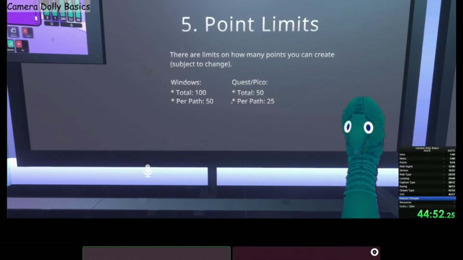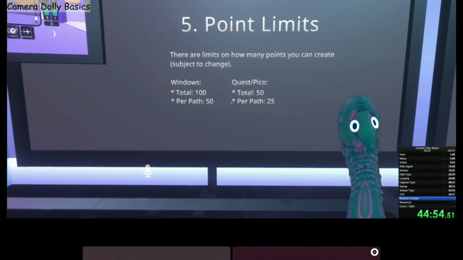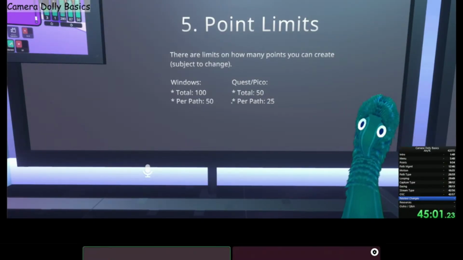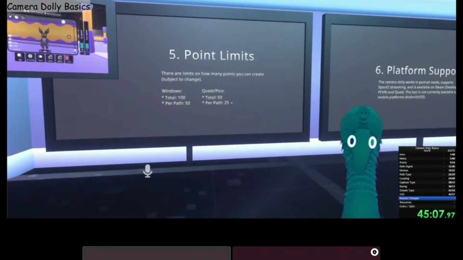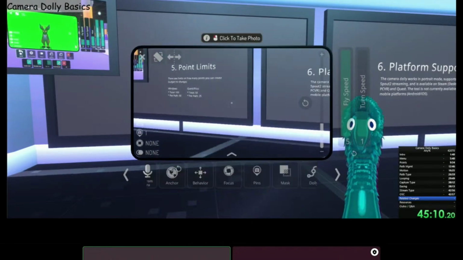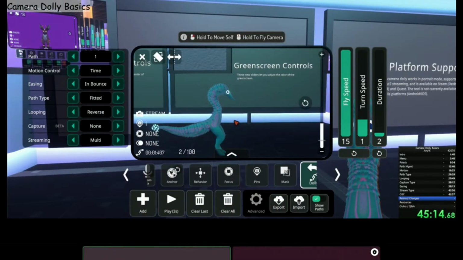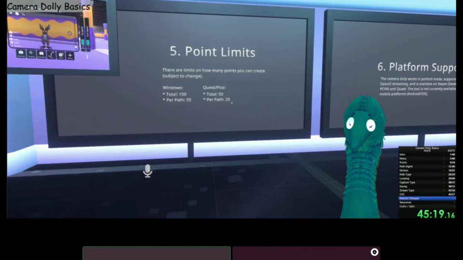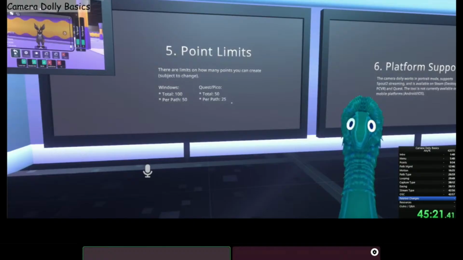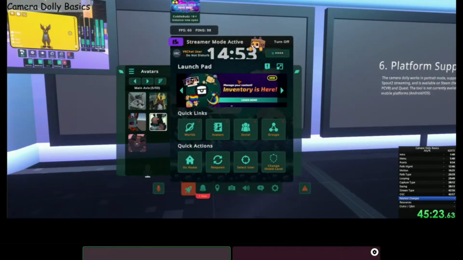On Windows, you can create at most 100 points and 50 per path. So you can create 2 paths with 50 points each, or 4 paths with 25 points each. But it can't go over 100, and that is mostly because the math that runs when you've got, say, a fitted path is quite expensive. The more points you have, and if that number goes too high, your game will crash. So that is why there's a limitation there.